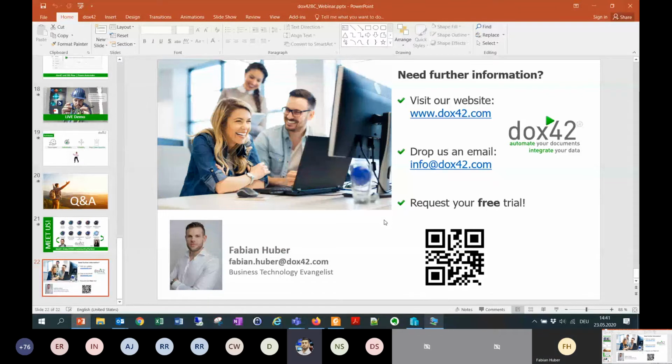And Binesh is asking, which software is used to connect the Word to Business Central? Is there an API? Binesh is asking.